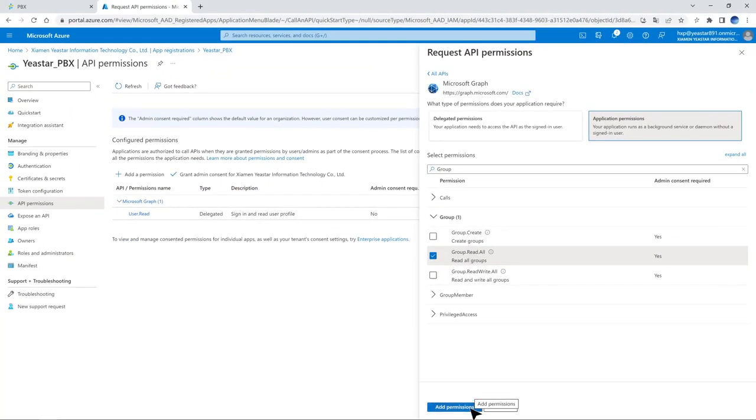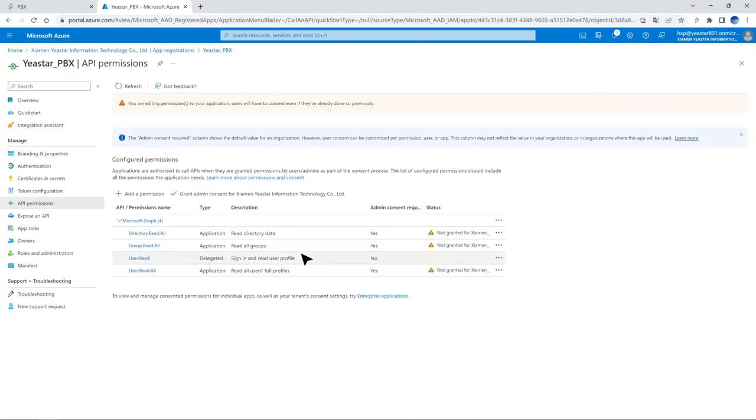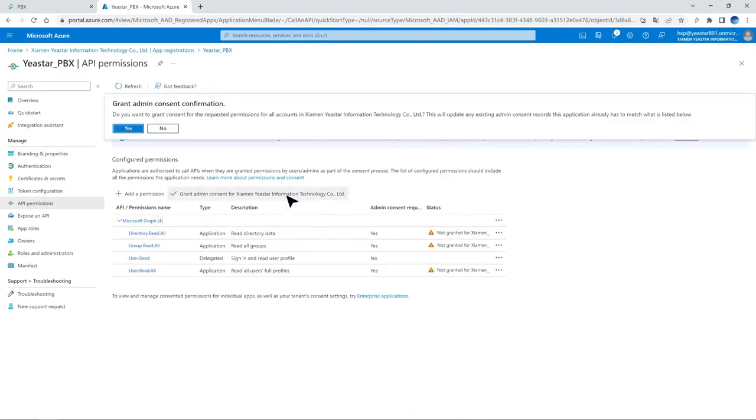Now we can click on Grant Admin Consent to grant the permissions listed. And a window will pop up asking for confirmation. Click on Yes.